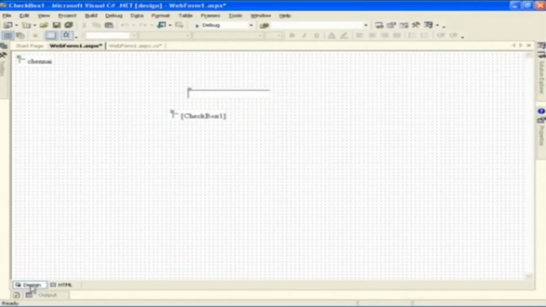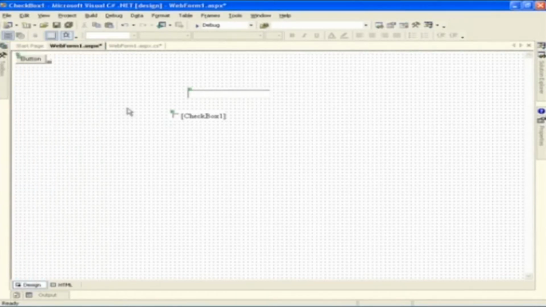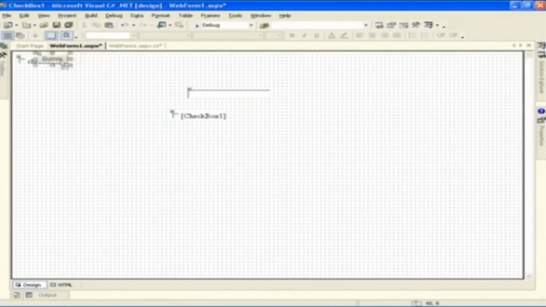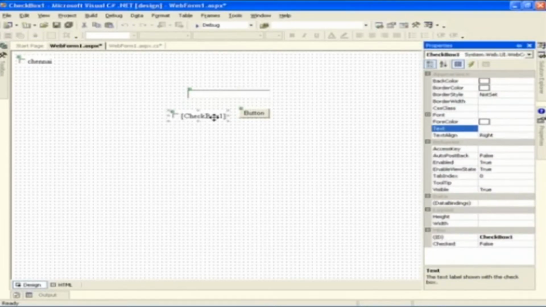Go to Design Mode. Click Toolbox and double-click Button Control. Select the control, drag it, and place it below the text box control. Click the checkbox control and open the Properties window. Change the AutoPostBack property to True. Now, we'll discuss the AutoPostBack property in an upcoming lesson. Then change the text property.